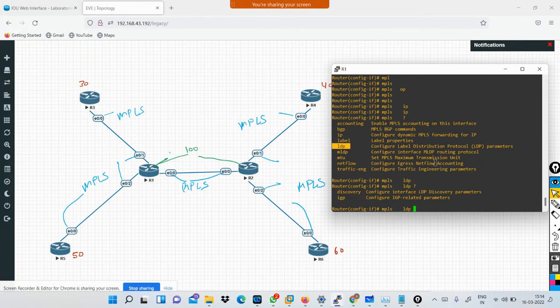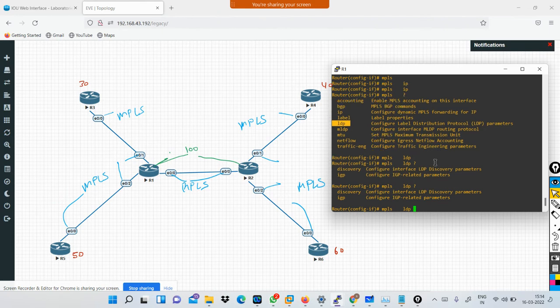So these are the kinds of things where you will get the local FIB table and the FIB table, right? And this MPLS comes with your LDP protocol. So what we are going to configure is MPLS LDP, and then we can configure it for the IGP-related parameters as well. We can go for the IGP parameters, otherwise we can go for the LDP discovery parameters.